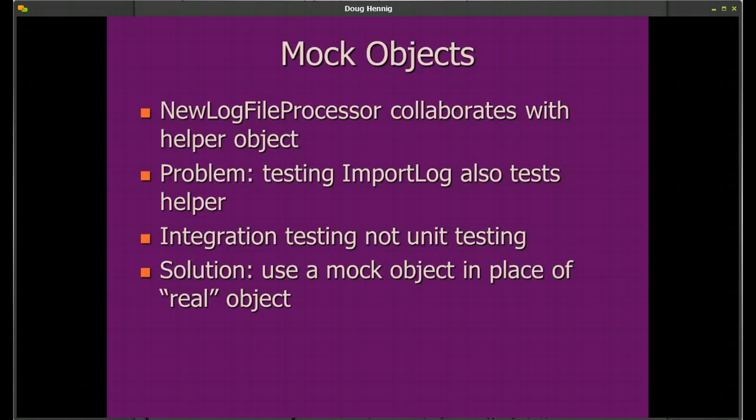So far so good. The problem is that by testing the import log method, we're actually testing the helper class as well, because you can't separate the two. When you call import log, it instantiates either the CSV parser or the XML parser and calls its parse file method. So really what we're doing is integration testing, not unit testing. We really just want to test the import log method to see if it does what it's supposed to do, without necessarily relying on whether the helper class it collaborates with works or not.